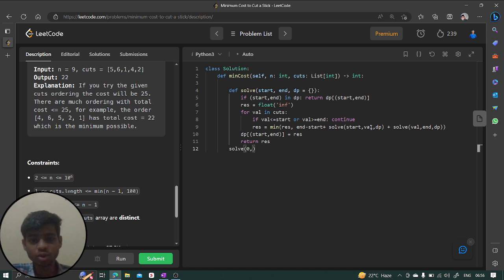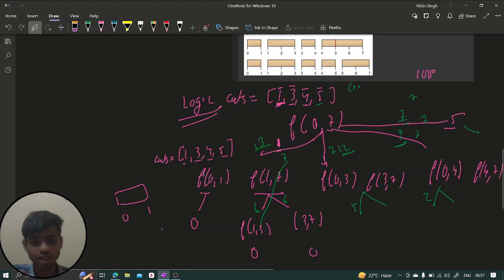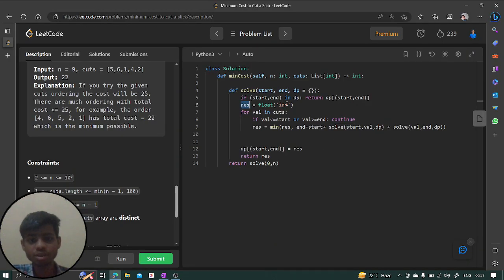So I'm going to start from 0 till the length, and after that I'm going to return whatever this function returns. One more condition we have to use here. If none of the cuts can divide the stick any more, then, as we see with this 0, 1 case, our result is going to be infinity. We don't want that. We want the result to give 0. So if result is still infinity, we can say result is 0. This is our base condition.